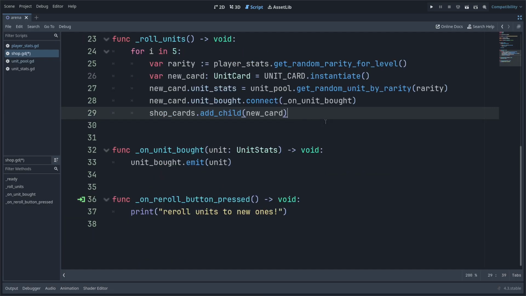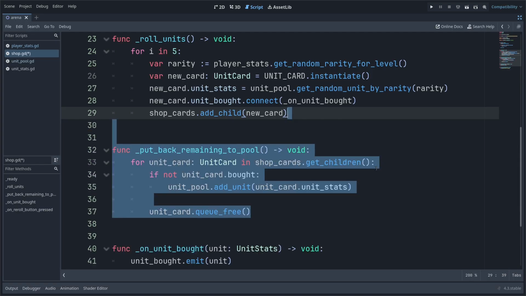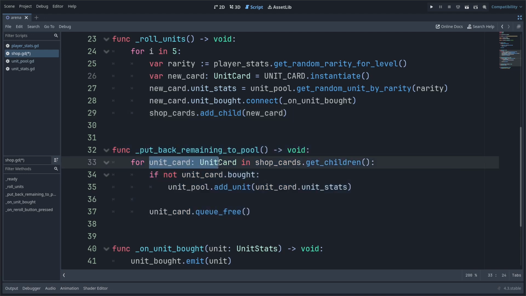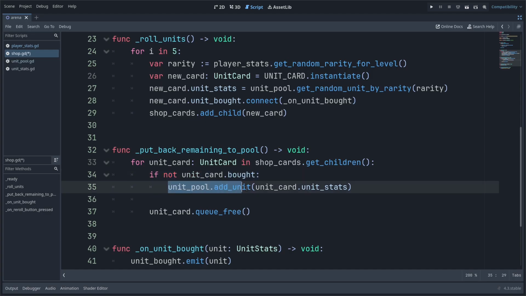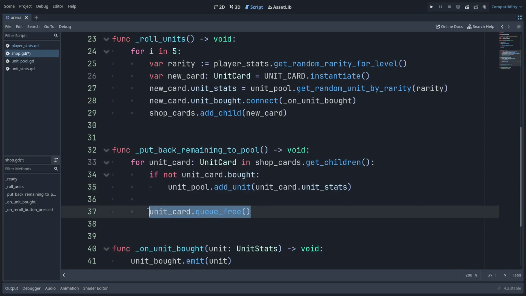But we still have 2 more things to do, and that is handling when the reroll button was pressed. Also, we need another method, and let me explain why after doing it. So this method will be called putBackRemainingToPool, and what it does is it iterates through all the unit cards that are currently instantiated under the shop cards VBoxContainer. And we need to filter through them and look for units that are not bought by the player. And if the player hasn't bought them, then we add that unit back to the unit pool with the UnitPool's add unit method. And when we're finished with that, we can delete the unit card with queue_free.